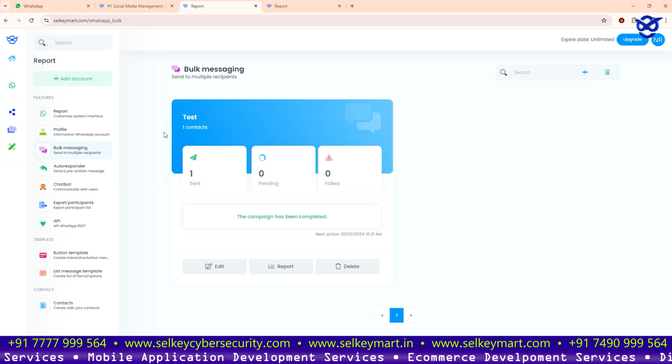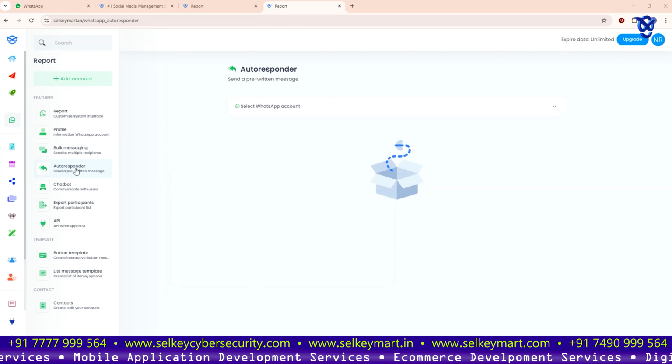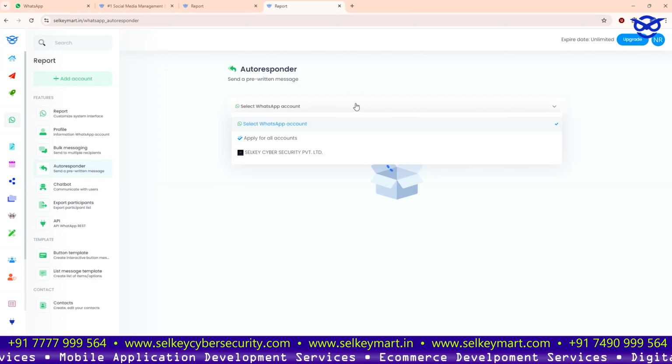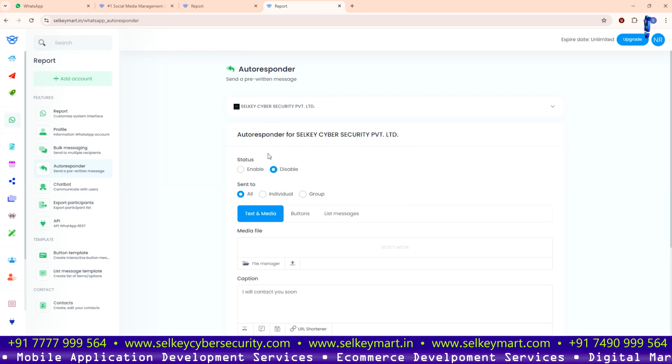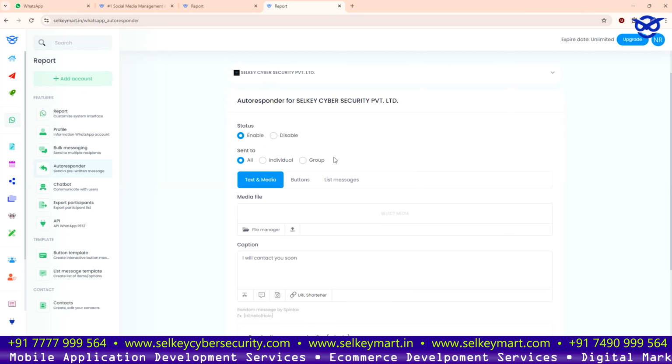So after this, what is the auto response? So auto response, what is it? It means in your absence, WhatsApp will message the customer or the number that has messaged you, saying that you are absent, or whatever message you want to set, such as that you will contact them soon. So I'm going to select the account and enable this first. After enabling, you can see send to.